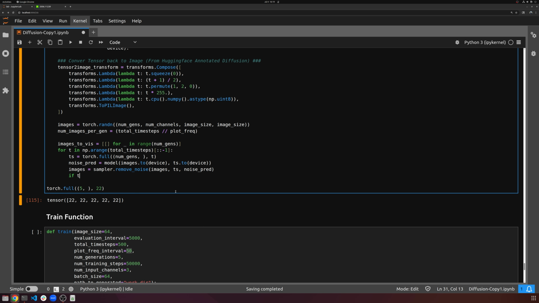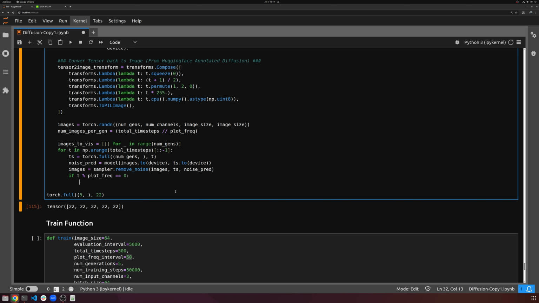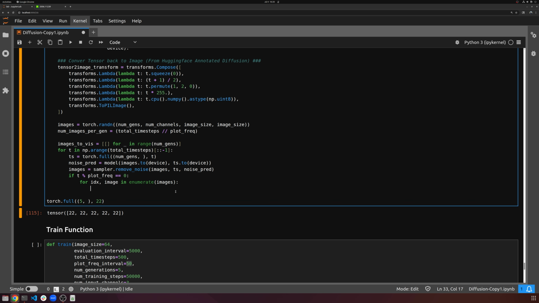And then we're going to do if t % plot_frequency is 0, right? So if we're there, then we're going to do for index, image in enumerate images, just loop through all the images. We're going to do images_to_viz, grab, remember it's a list of lists, so we're going to grab that specific list and then append to that list tensor_to_image. Go ahead and convert the tensor to an image on this specific image. We're going to go ahead and store that.